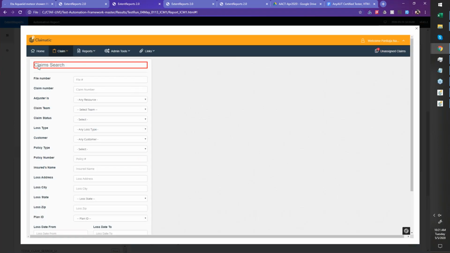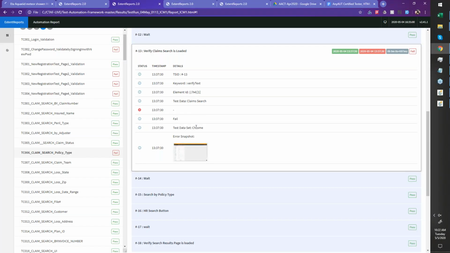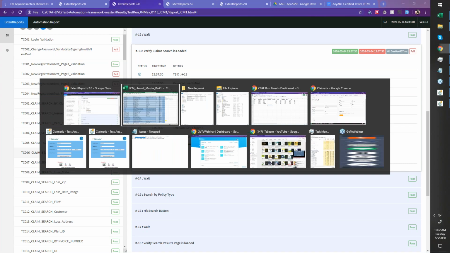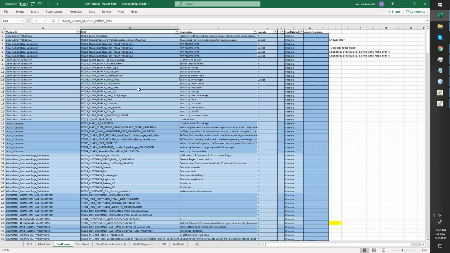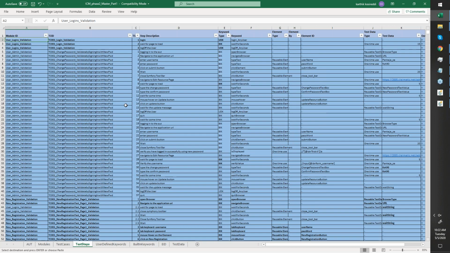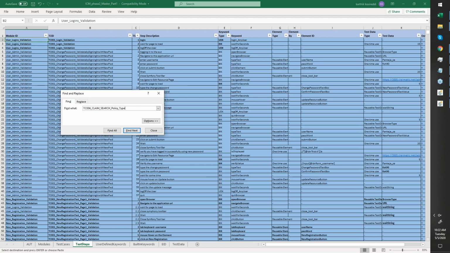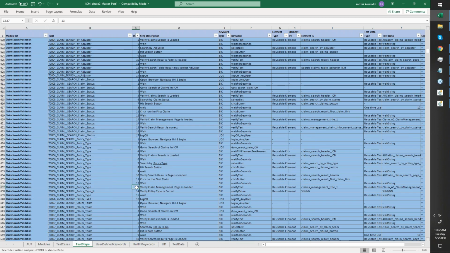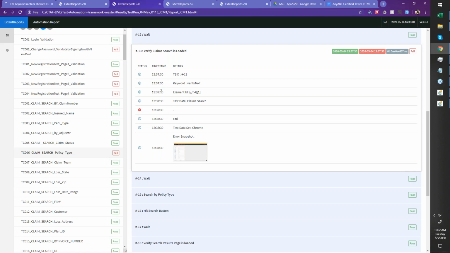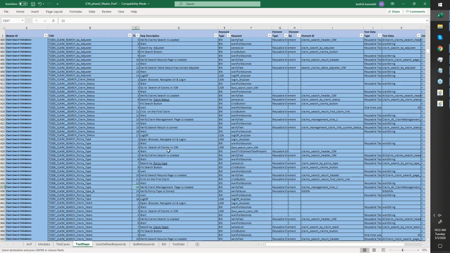So what is it that we expected? Why is it having an issue? This has to be further analyzed, team, this defect. So for this, test data set is Chrome, verify text, test data is claims search. So let's look at this test case. For this test case, now it becomes important that I go into the steps. So again, I'll do a Control F, Control V and find what step is it? Step number 13 here, UD case.